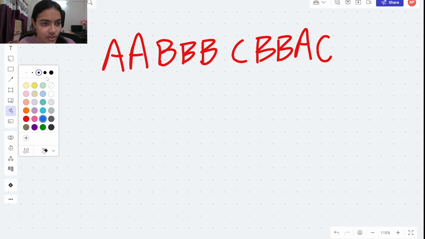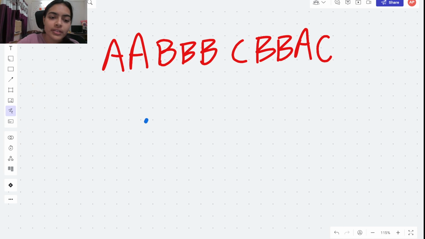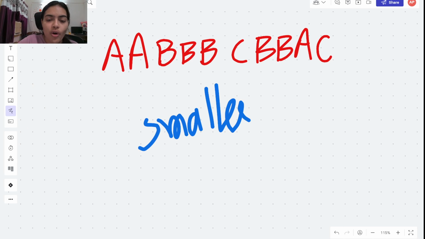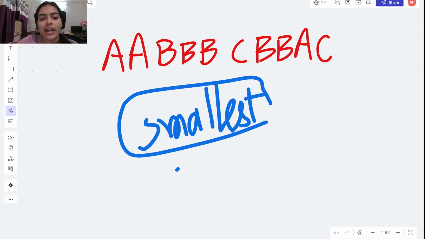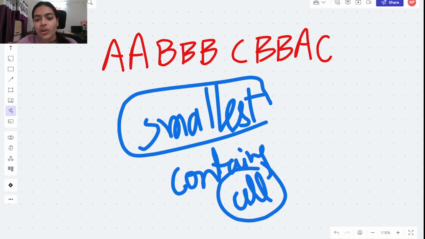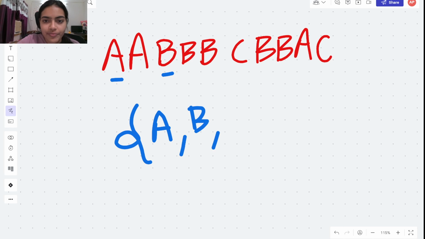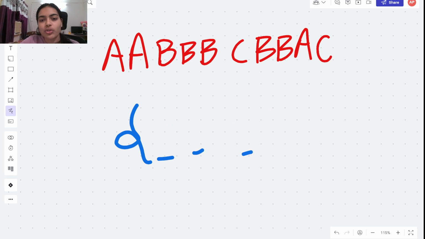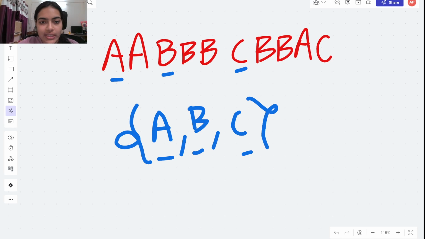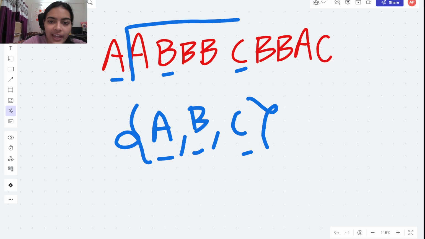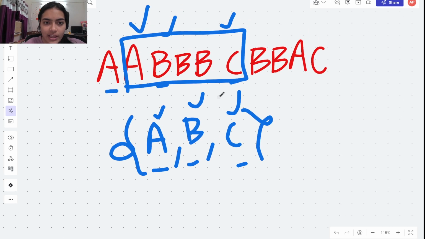Suppose this is our given string. We have to find the smallest length of a substring such that it contains all the characters. So all is important, right? First of all, let's list down all the characters in this string. What are all the unique characters? A, then we have B, then we have C. So there should be a substring that contains all these three characters. Let's take an example. Can we take this substring? Of course, because it contains A, it contains B, it contains C.